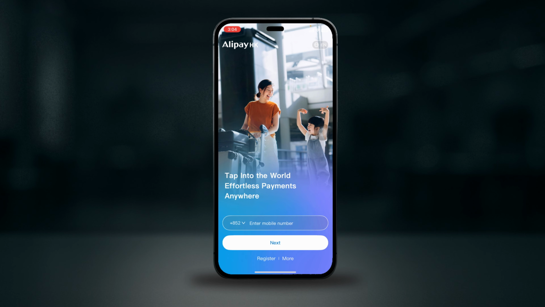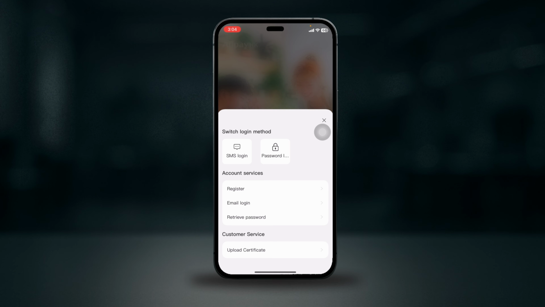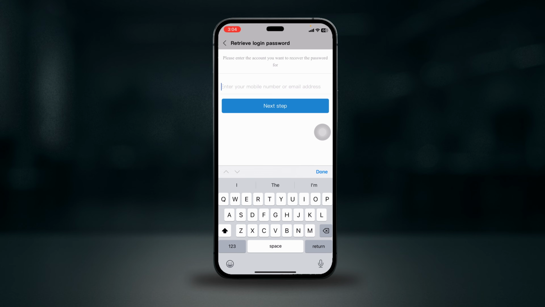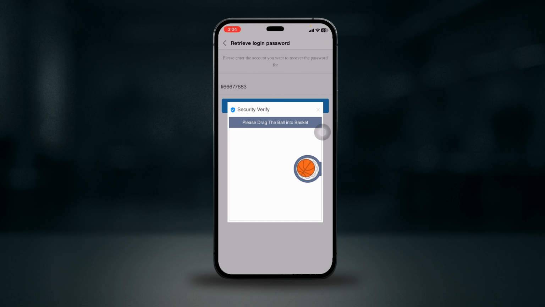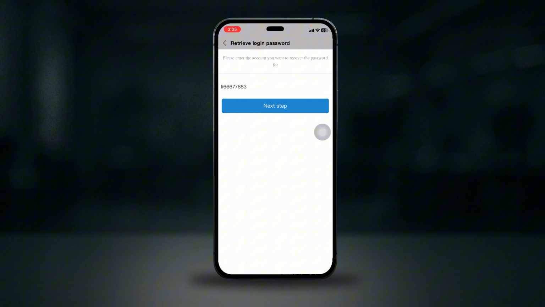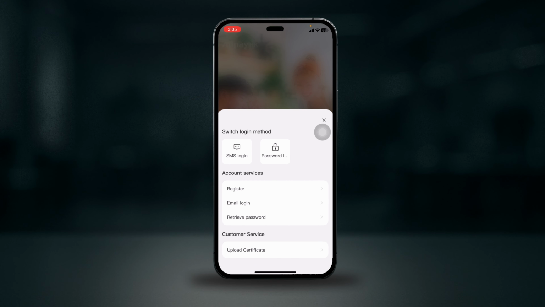First, open the Alipay app, tap on mode and then click on retrieve password. Then you'll have to enter your account that you want to recover the password for. Enter your mobile number or email address. Once you're done entering your mobile number or email address, click on the next step to the security verification, and then you'll get a verification code and verify it using the OTP code sent to you on your phone.